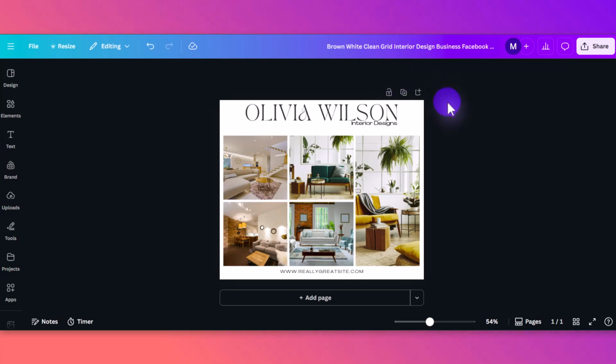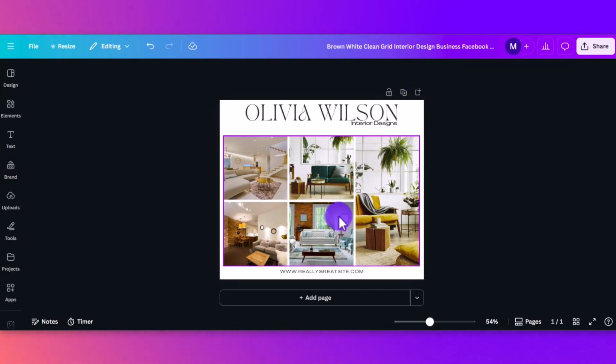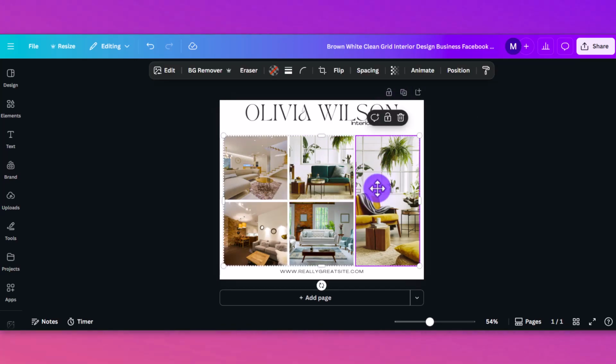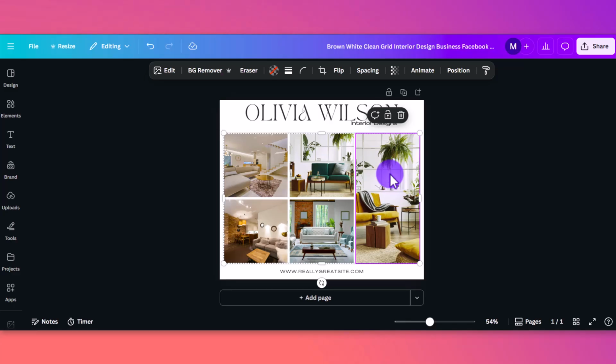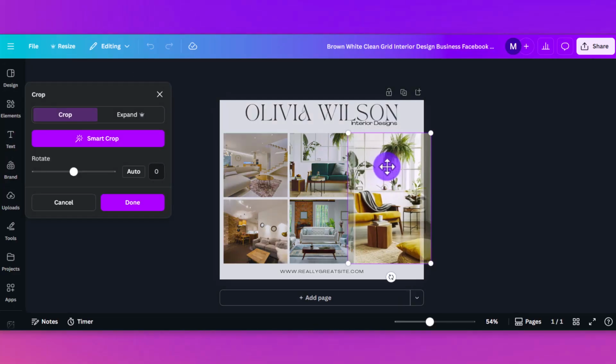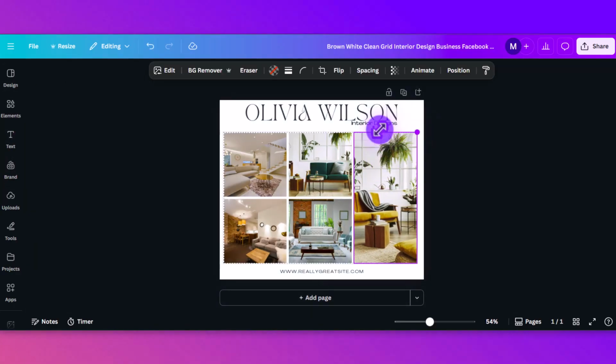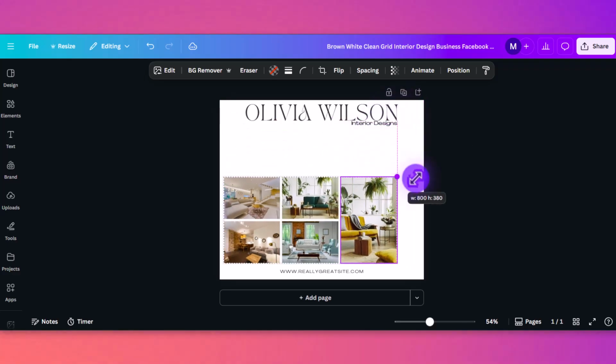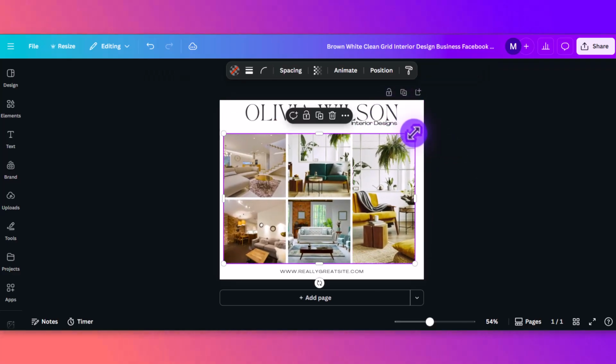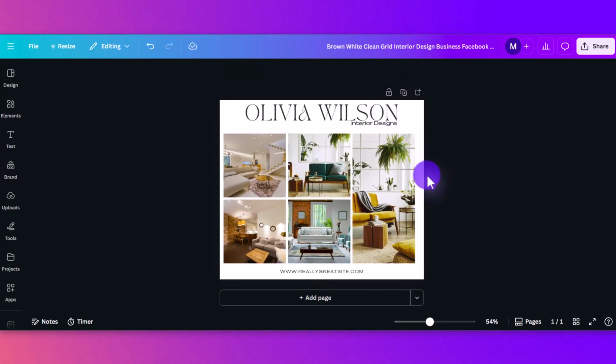So if we check out this one here, what they've used here, this is a grid. And so it can be moved around. Each picture could be replaced. It could be moved. The actual shape itself could also be adjusted. Everything's scalable. So they used a grid here. It looks great. They did a good job.